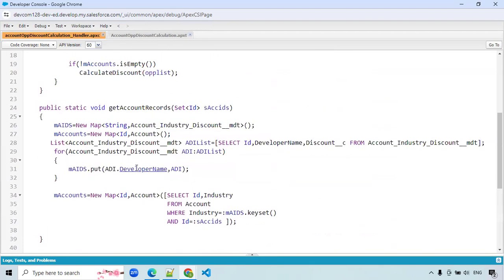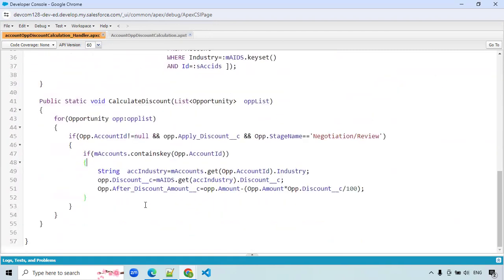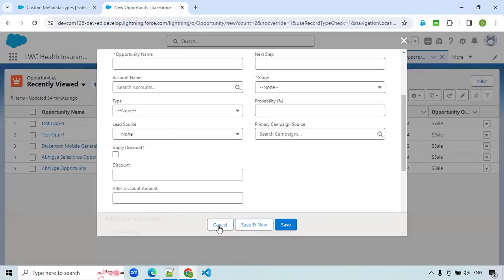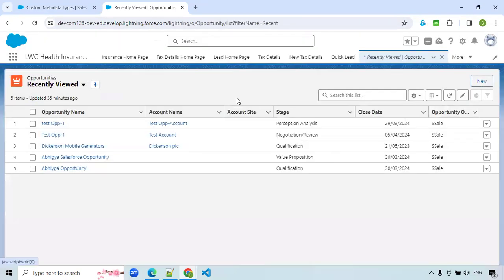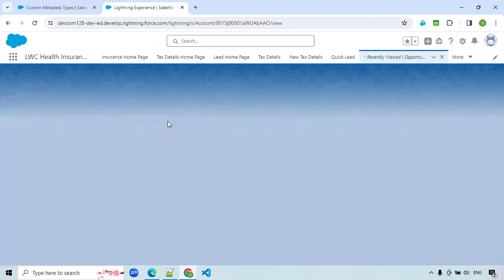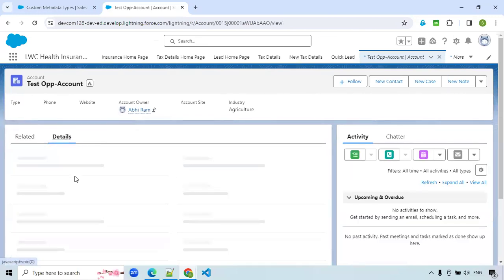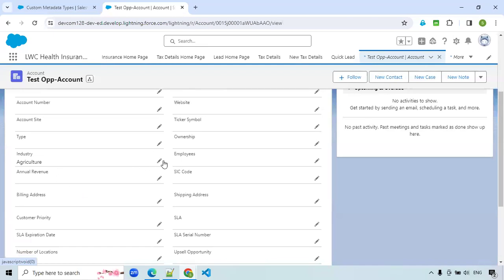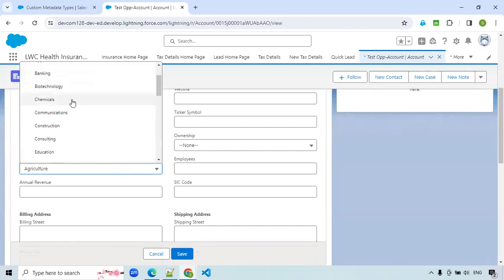Let's first check it by the output. After that, I will explain this whole scenario one more time. So let's come here. We have to create one opportunity. Before that, first we have to identify the account. This is an existing account. For this account, we have to check the industry. So let's take this account, industry is banking.